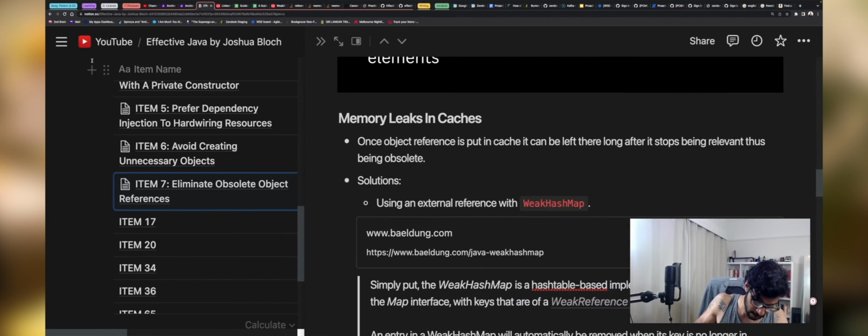Joshua Bloch states, if you're lucky enough to implement a cache for which an entry is relevant exactly so long as there are references to its key outside of the cache, represent the cache as a weak hash map. Entries will be removed automatically after they become obsolete. So conceptually, that sort of makes sense, doesn't it?